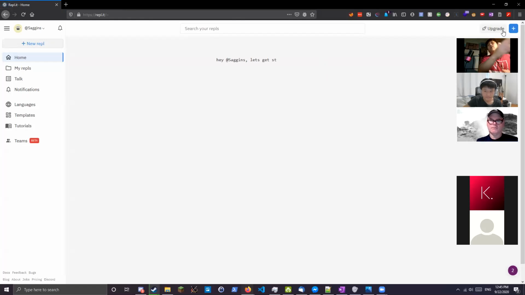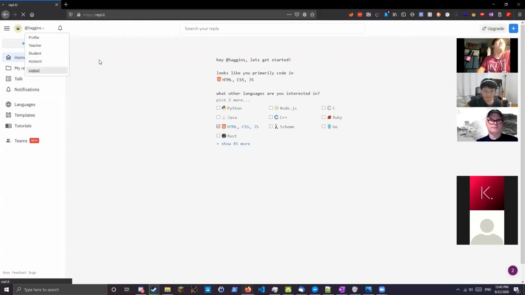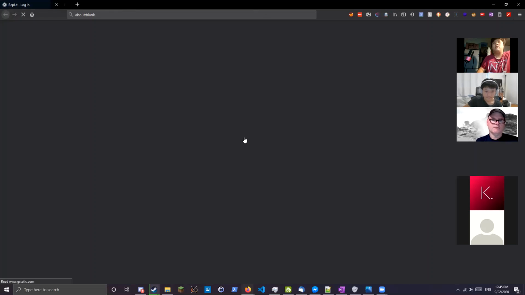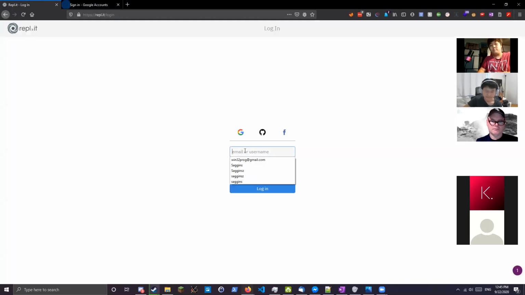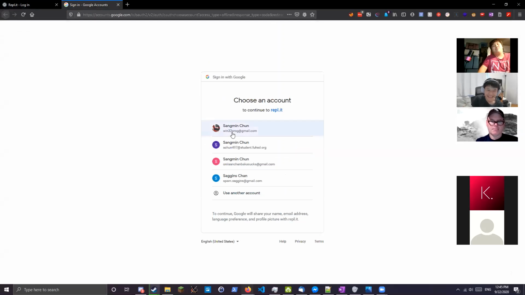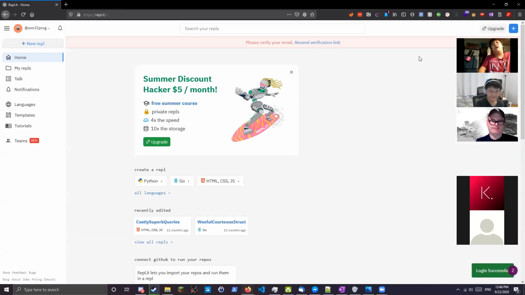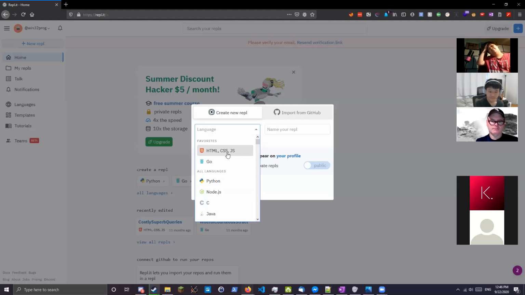And after you log in, which, if you're here, I'll just show it real quick, I'll log out. Then you go to log in. If you used an account, just use the account, and then I'll just log in real quick. Then you go to the top right, there's a big blue button that has a plus mark on it. You click that. And then for WebDev first semester, we'll basically be using HTML, CSS, and JavaScript.